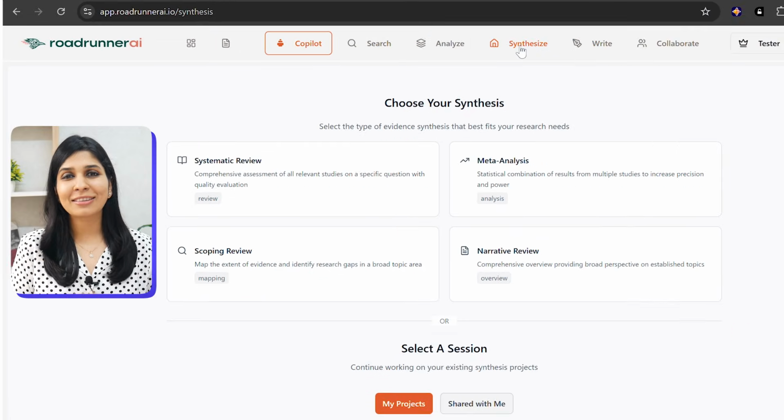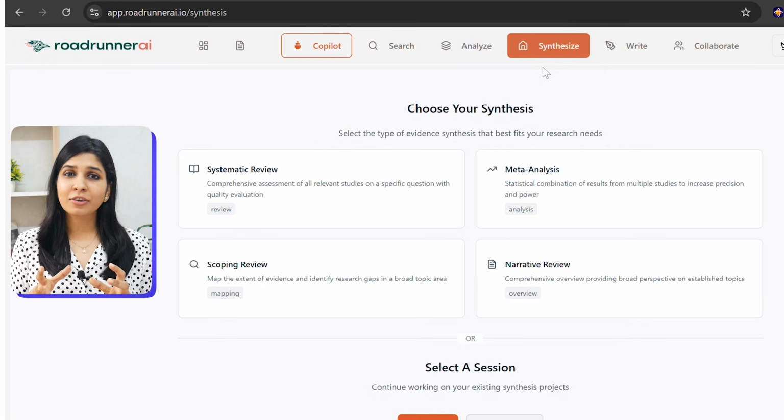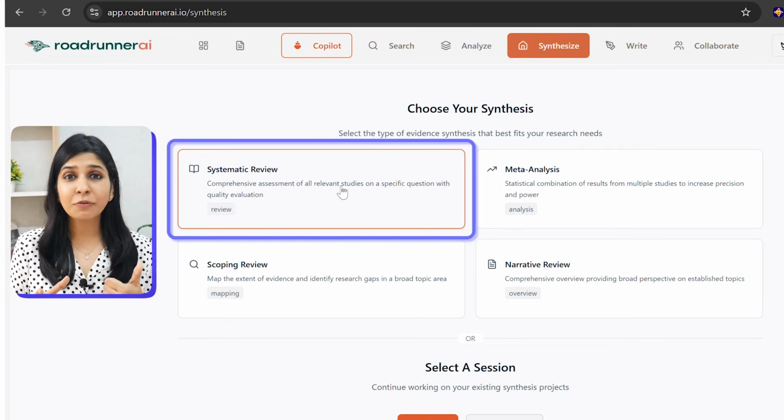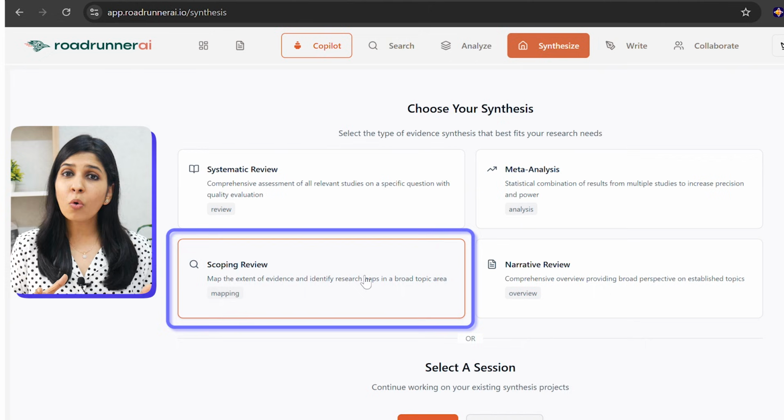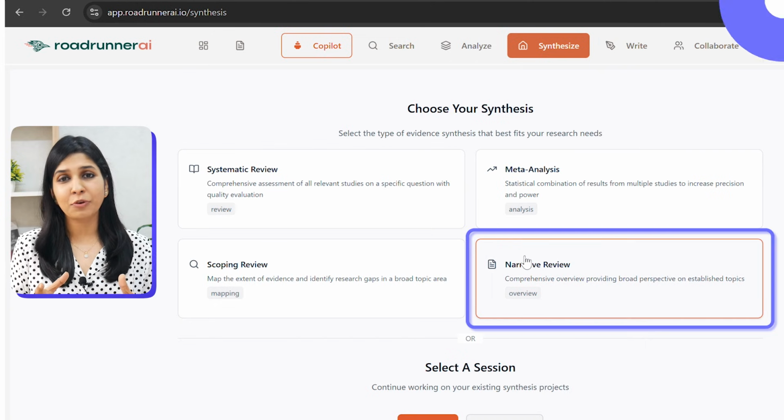Now, if you're working on a review paper or want to further build your literature review, then you can check out the synthesize option as well. Here under this option, you can build a systematic review, meta-analysis, scoping review, or even a narrative review. Basically, different types of literature reviews based on your research needs.